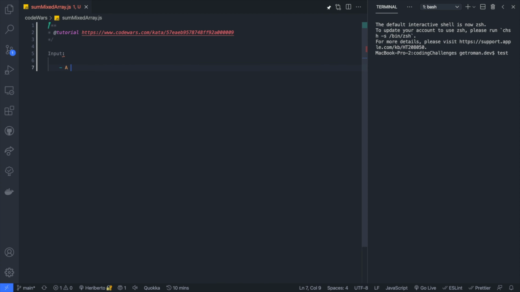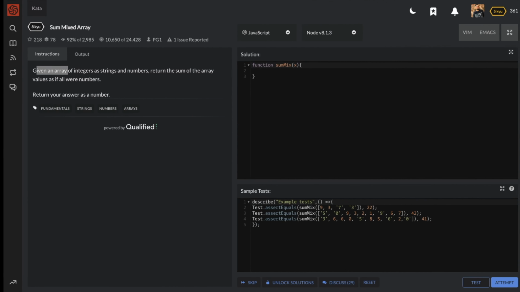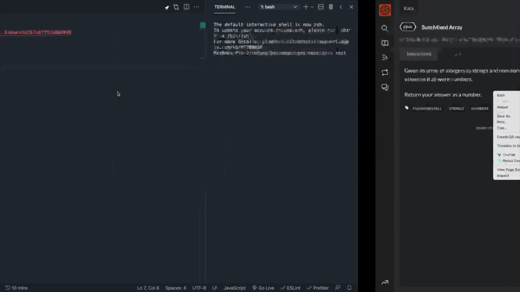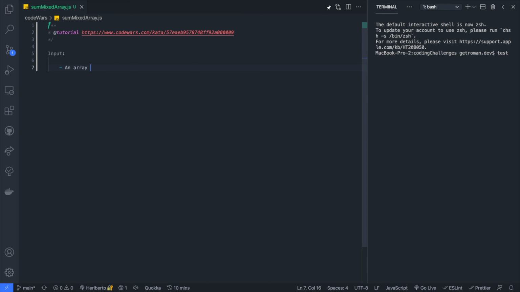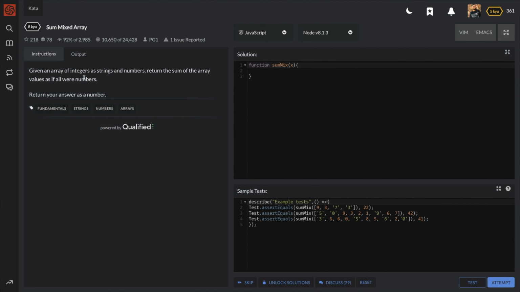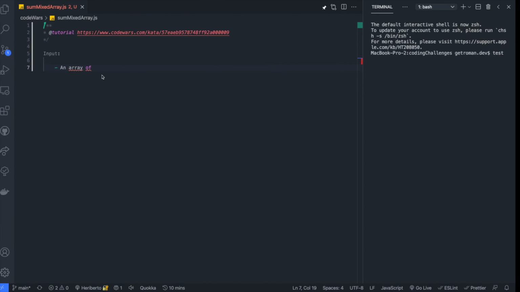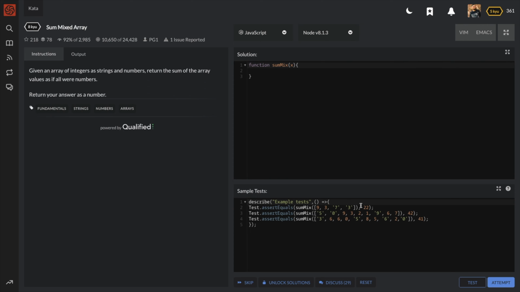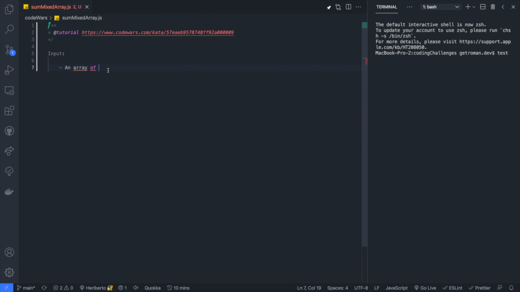So we get, it's definitely an array, right? As far as our return, well, no. We're given strings and numbers, in the form of an array. And we need to return a value, a number value. Cool. So we get that.